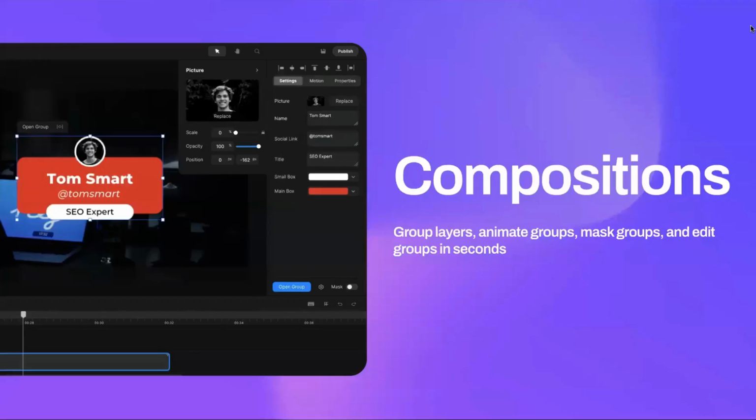So next thing, composition. This is another improvement that we've added in. Before, you could group layers inside of CreateStudio. Now you can group them as compositions and basically animate your group. Currently in CreateStudio, you can only animate single layers, but now you can animate an entire group, and you can create multiple groups within groups.